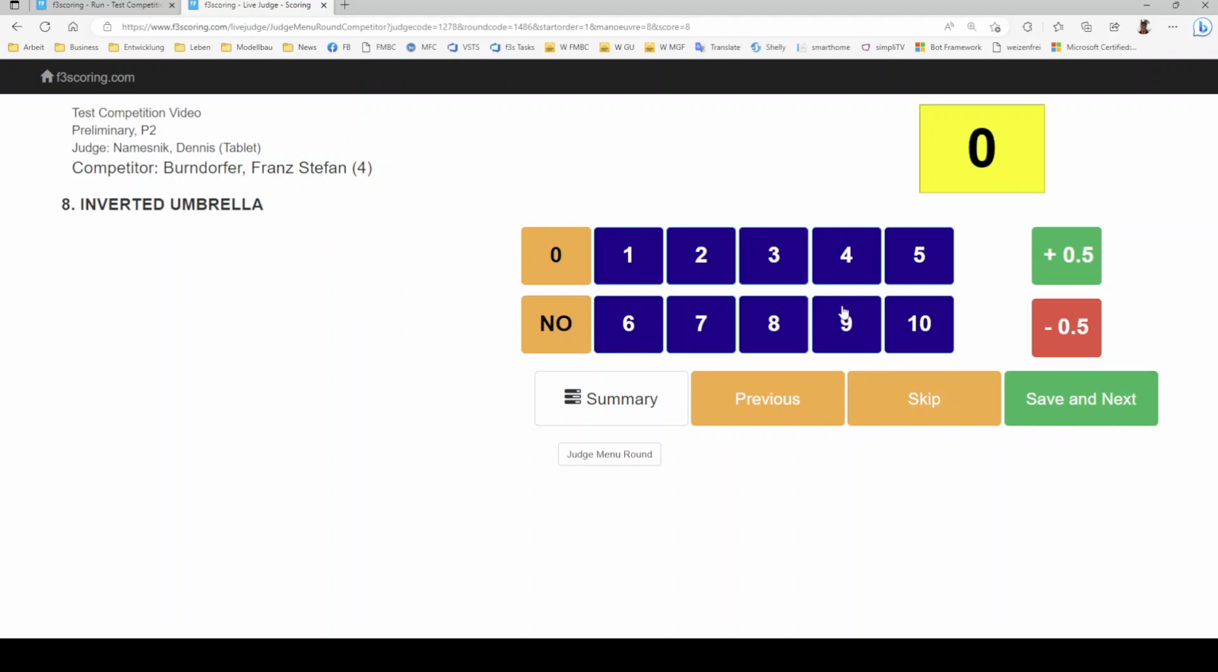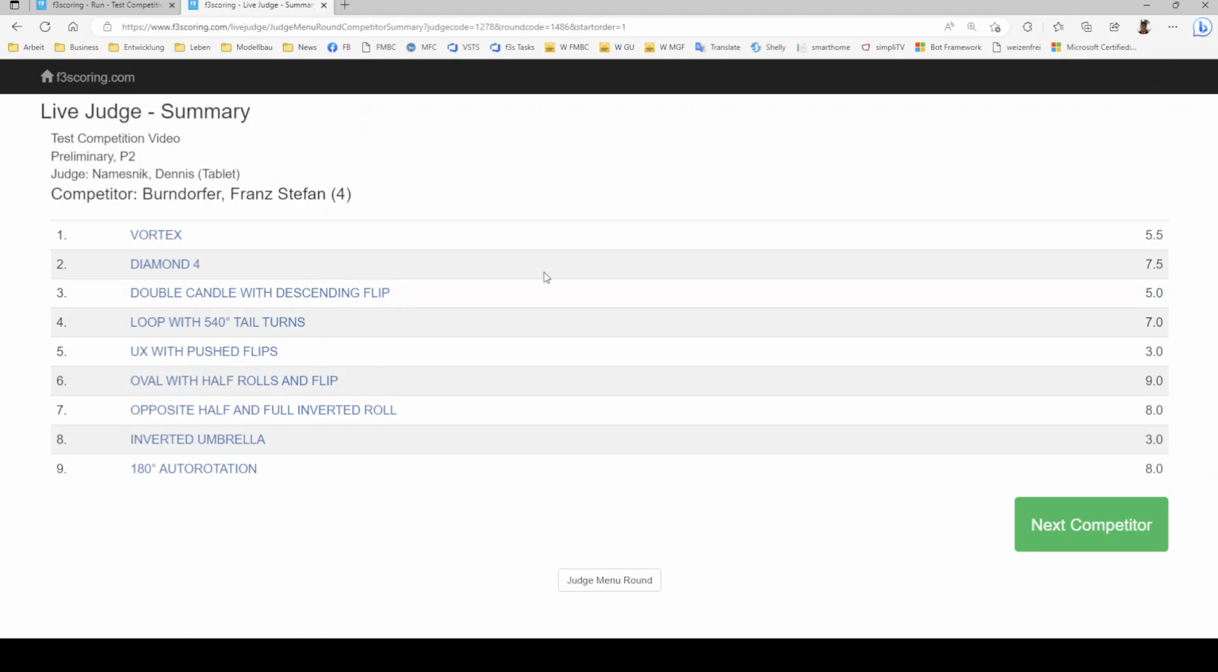So just a moment, then we will hit here. Now we have an auto rotation, for example, it was an 8, so save and next. After I have entered all the maneuvers, I will see here a summary of the points. It's just a little bit from the layout that it's spread in the white, because we will see it normally on the screen of the tablet, and then it's fitting to the screen.